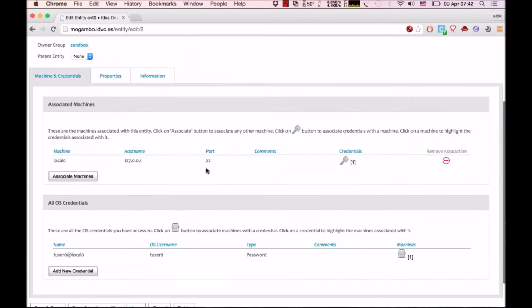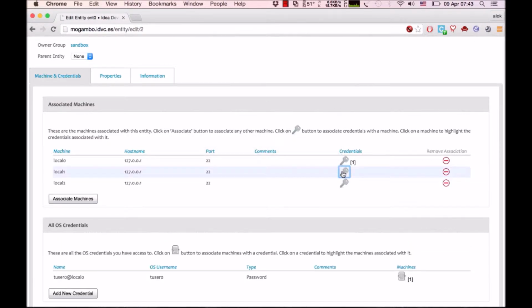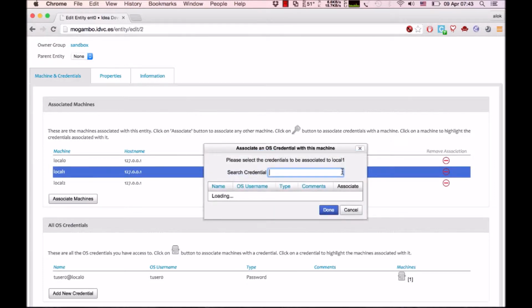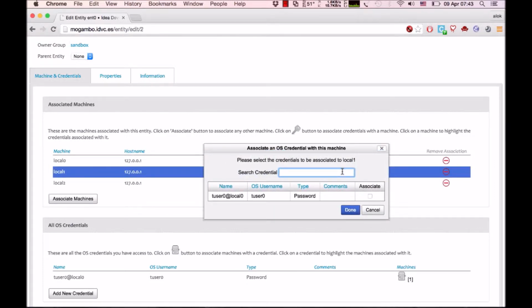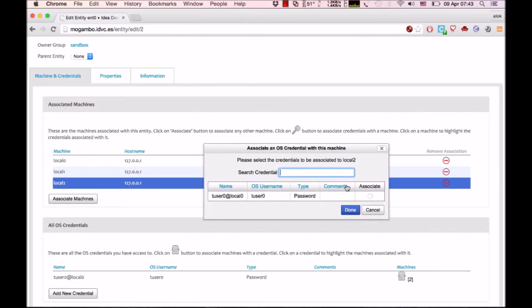On the Editing Entity page, click Associate Machines on the Associate a Machine to an Entity window. Select all the machines that you need and click Associate Machines. Next, to associate credentials to these machines, under the Credentials tab, click the key icon. The credential that you created in the previous demonstration displays in the window. Select the Associate checkbox and click Done. Repeat this for all the machines that you just associated with this entity.